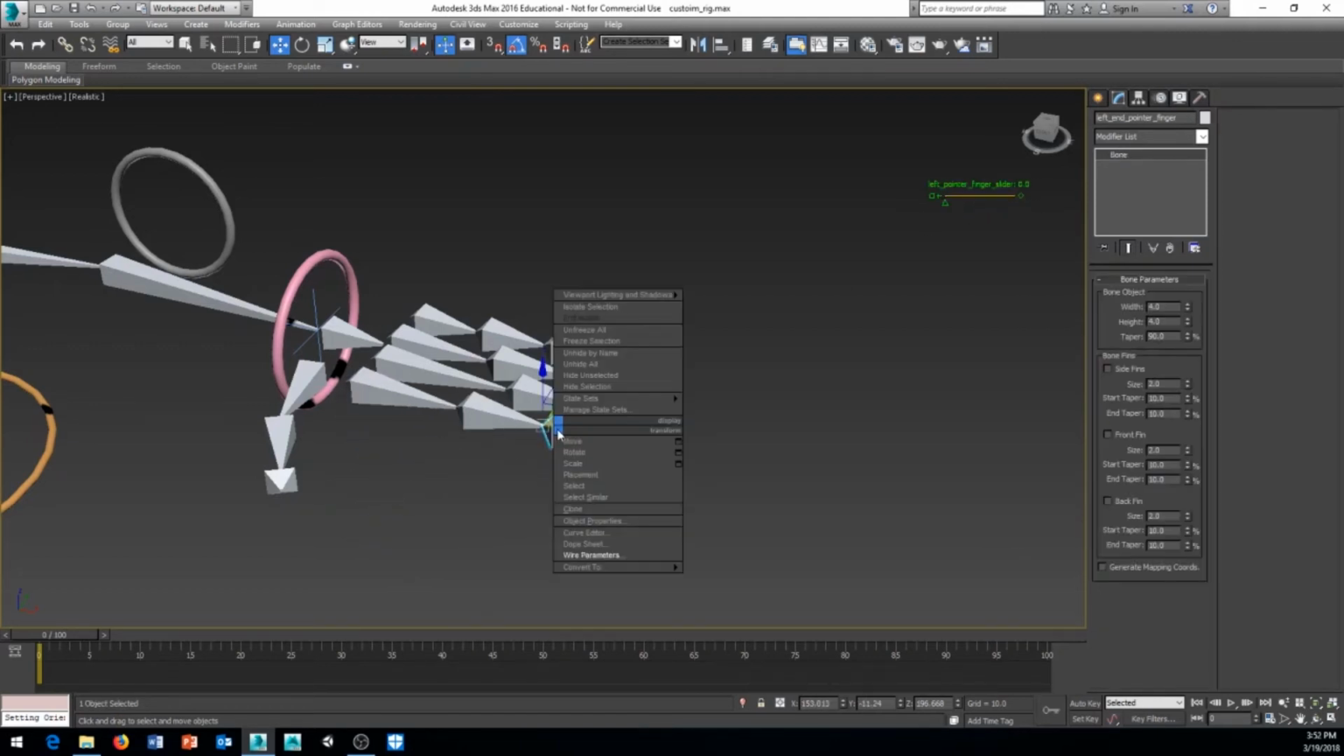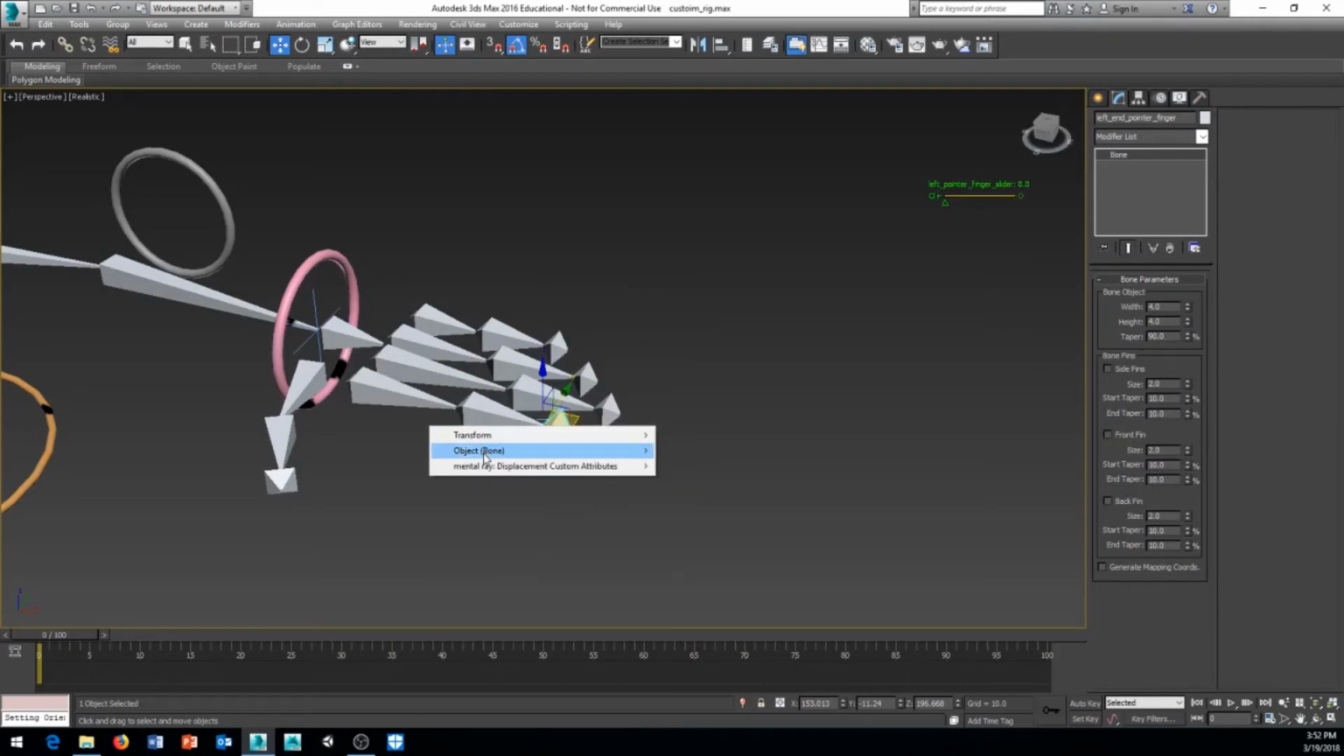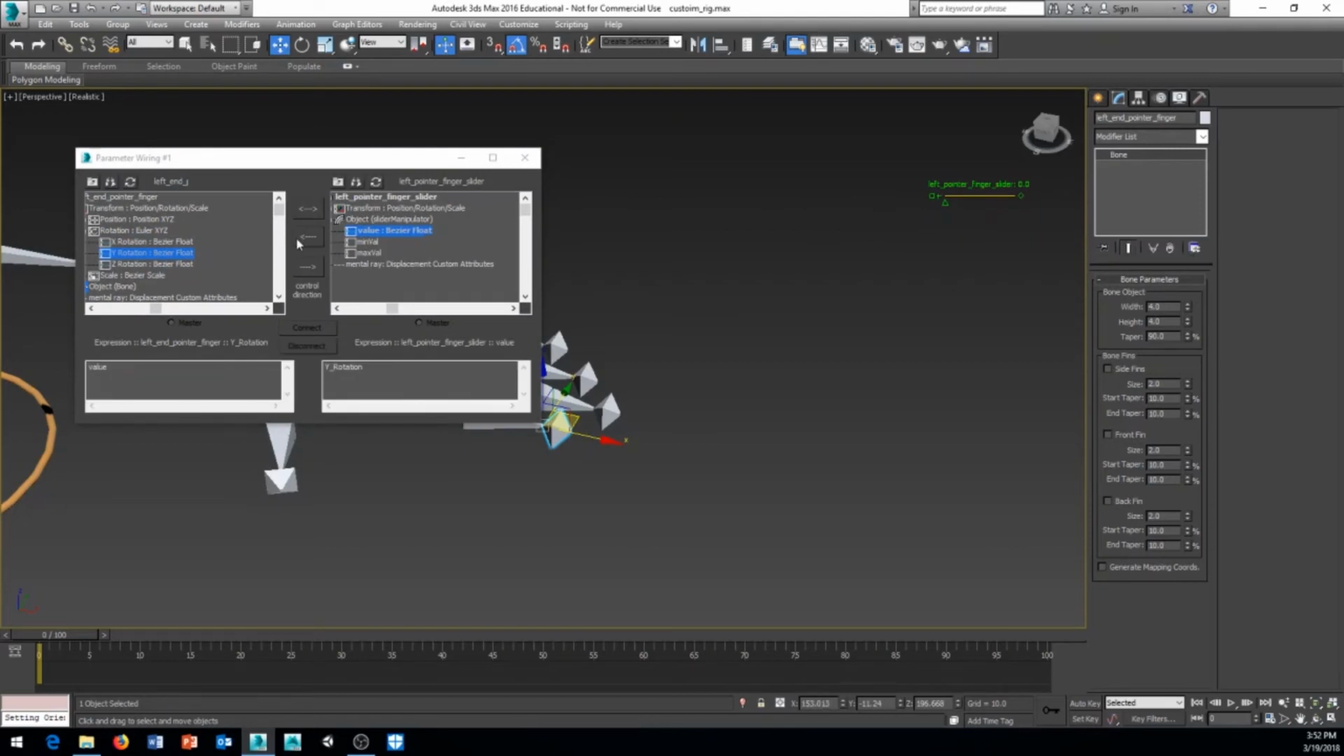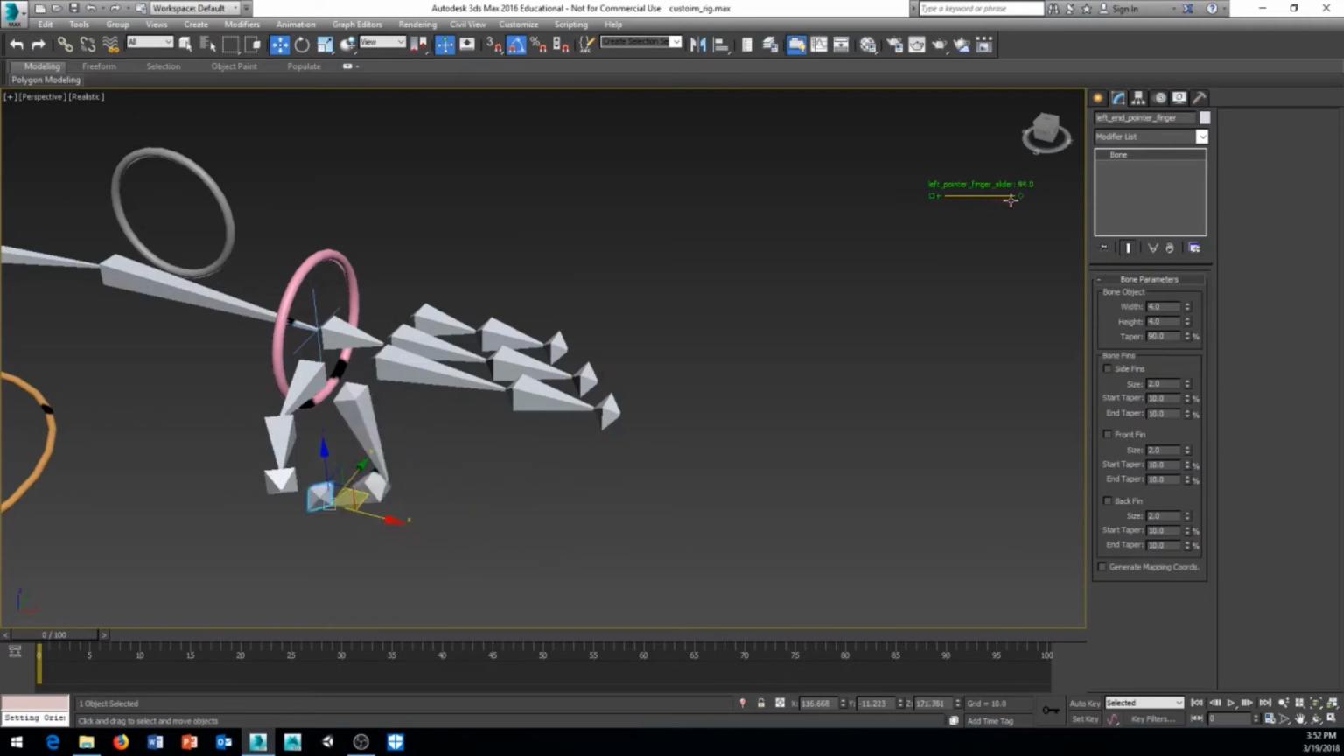So I'm going to quickly do my wiring parameter for this last bone. So transform rotation, Y rotation, and I want the value here. I want it to control this way, divided by 75. Just divide by 75, please, not multiply, and connect it. And now I have all three bones being controlled by my slider.